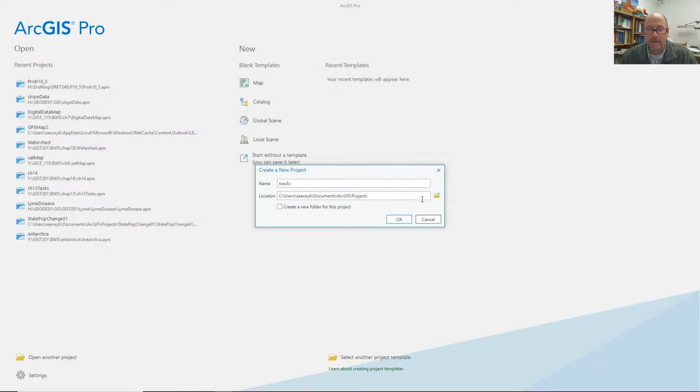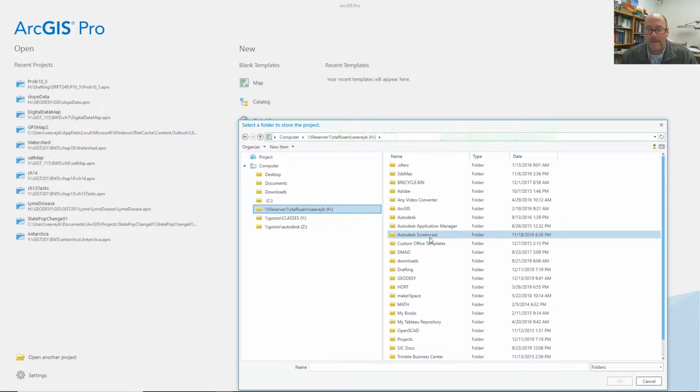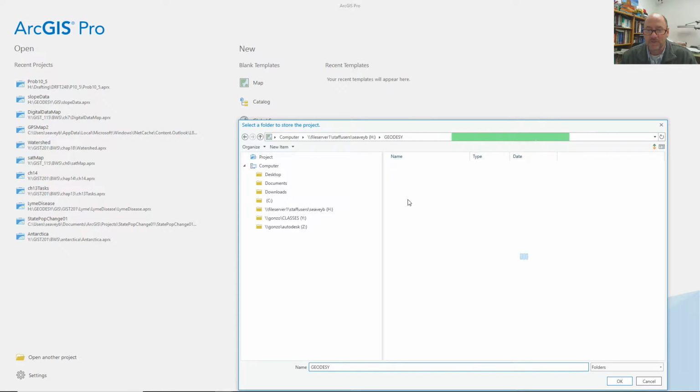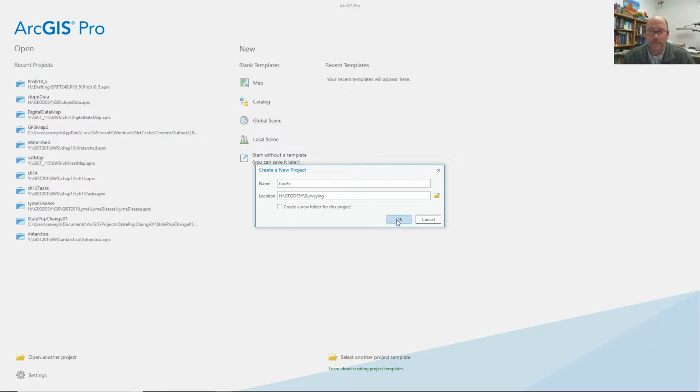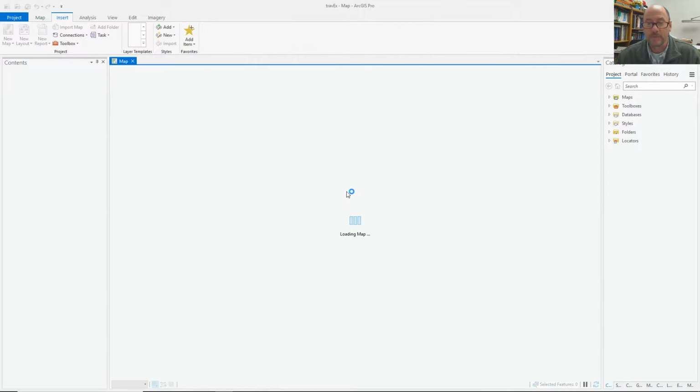And I don't want to put it in that default location. I'll just put it on my H drive. I have a surveying folder here, just put it there. Now I uncheck the box to create a new folder inside that. You can create a new one if you want.